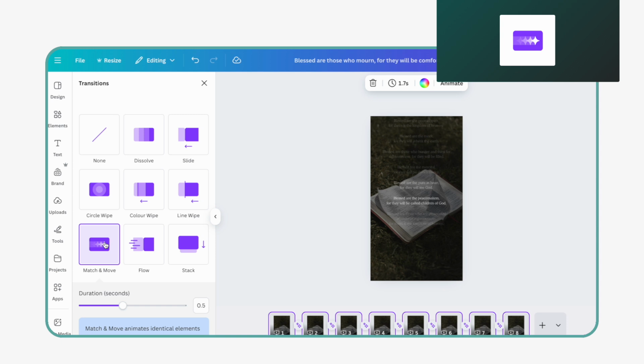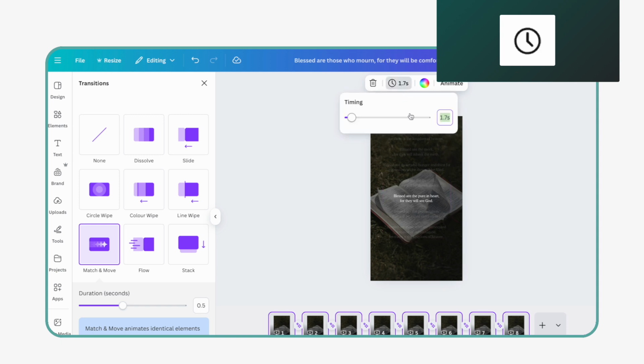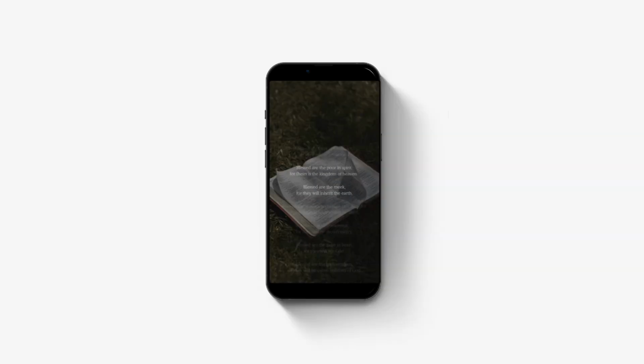And then for the last step, you can edit the duration of each slide, so you can choose how long each slide is on screen for by selecting all of the slides and clicking the clock icon to edit the timing. So that's a really useful, simple animation technique in Canva that can be applied in all sorts of ways to create really varied designs.